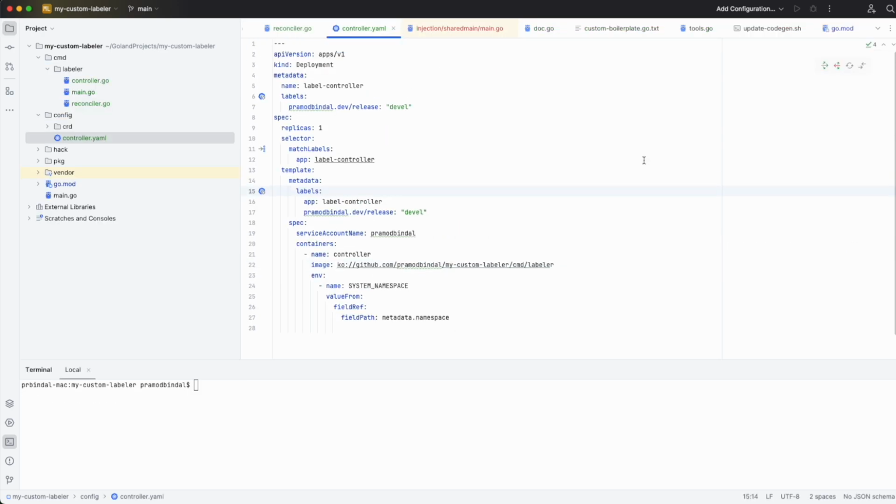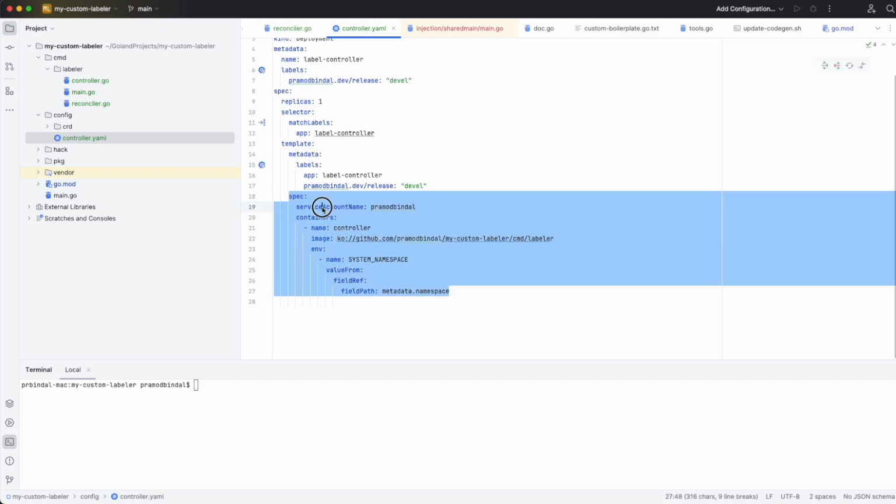Okay, so I have created one deployment YAML file for this controller, and this is a simple deployment configuration for the Kubernetes resource. We will directly jump to the spec section of this deployment, and here we have a service account name.